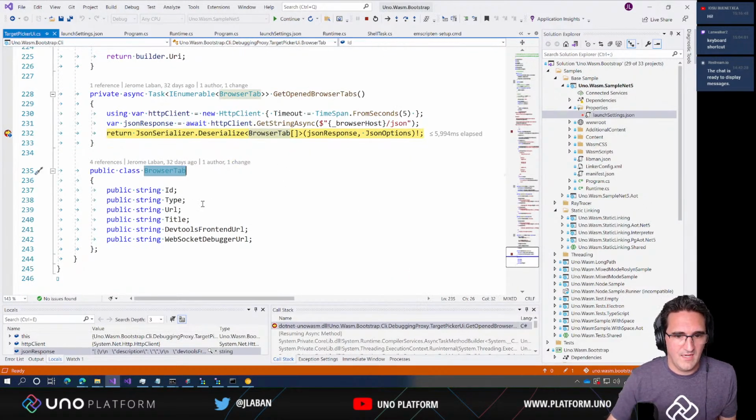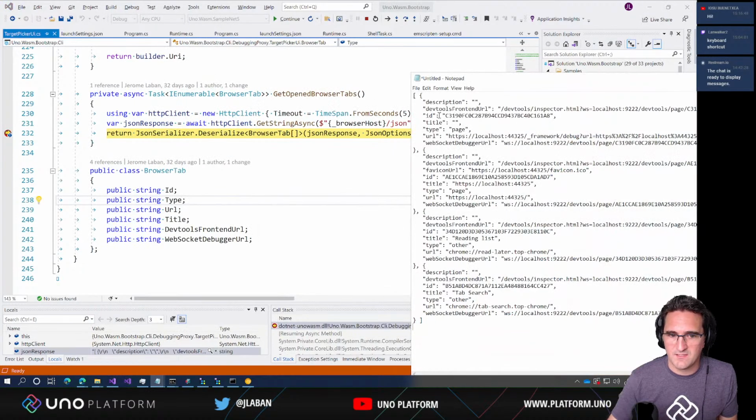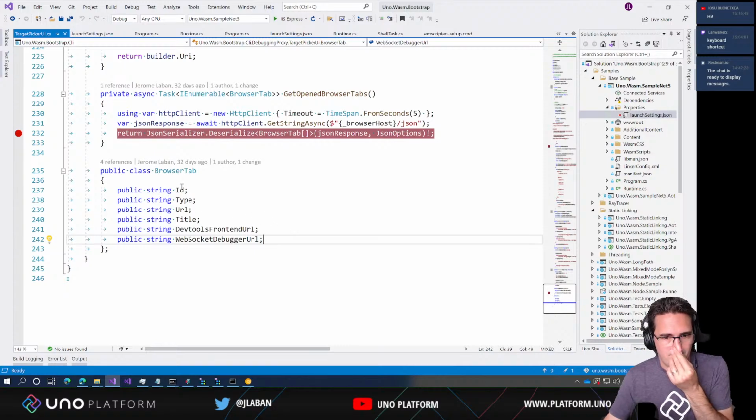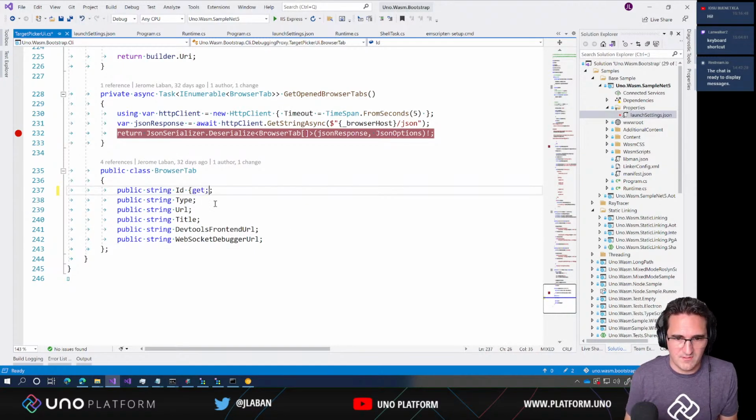So browser tab is a class and it has, not the same thing, but it has DevTool front-end URL, ID, title, WebSocket URL debugger. So it may be because those are fields and not types and not properties. So let's change this and see if that helps.